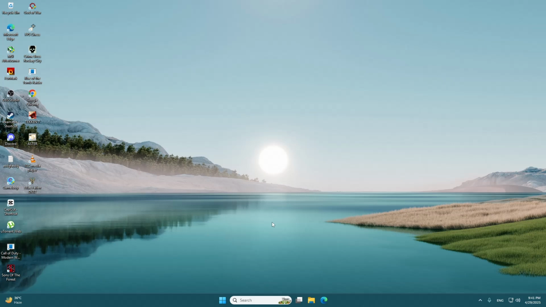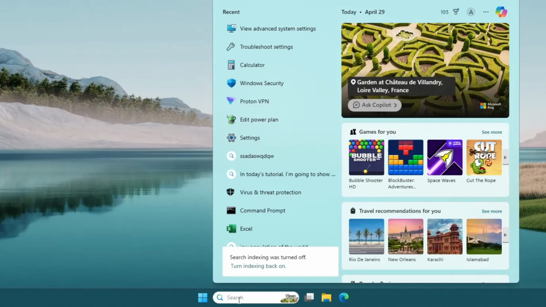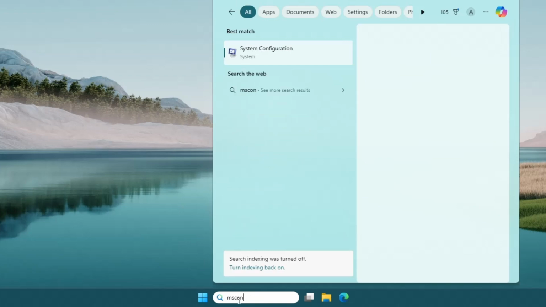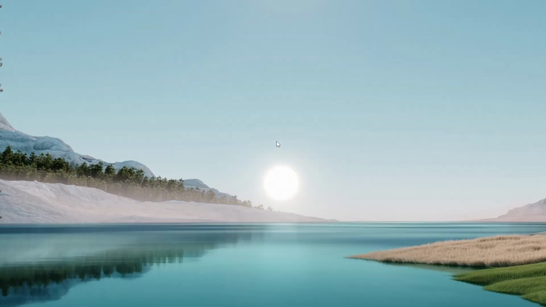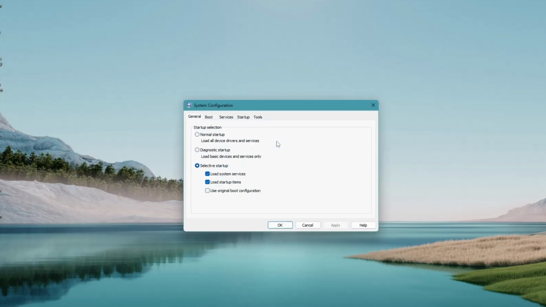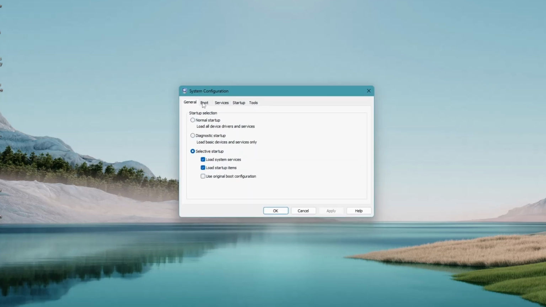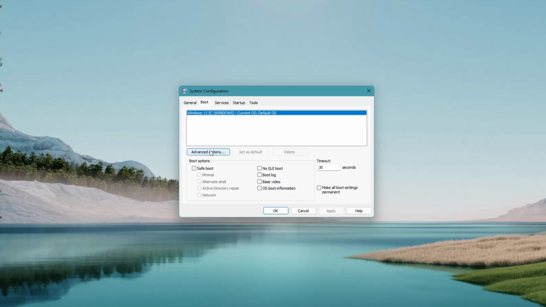Now, let's get started. First, open the search menu on your computer. Type in MsConfig. The best match should be System Configuration. Open that up. Inside System Configuration, go to the Boot tab. Then click on the button that says Advanced Options.